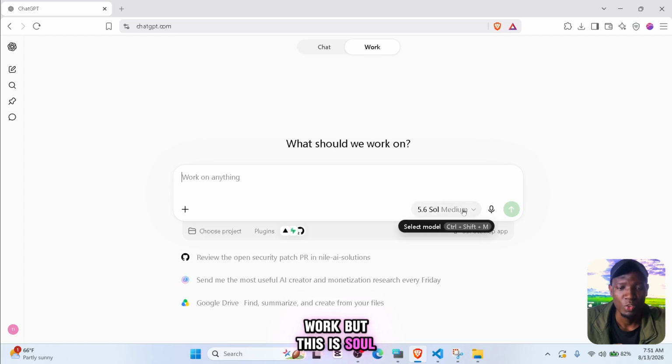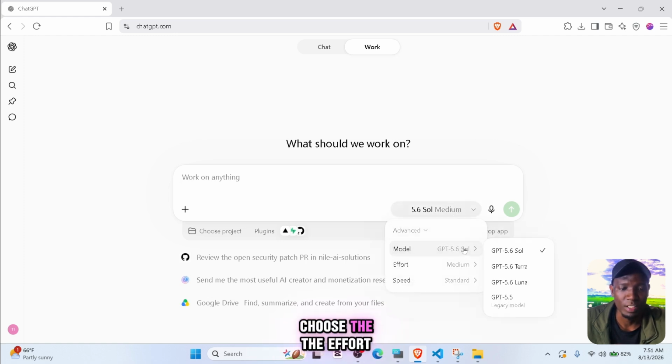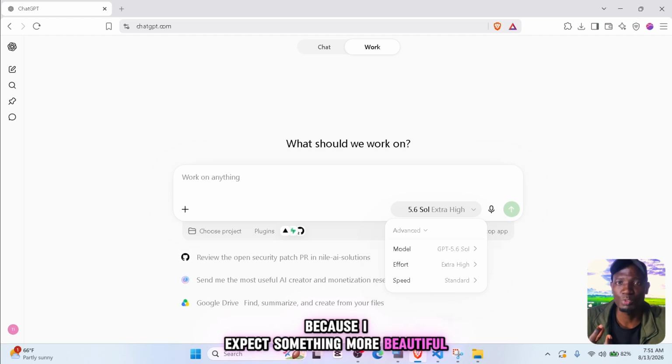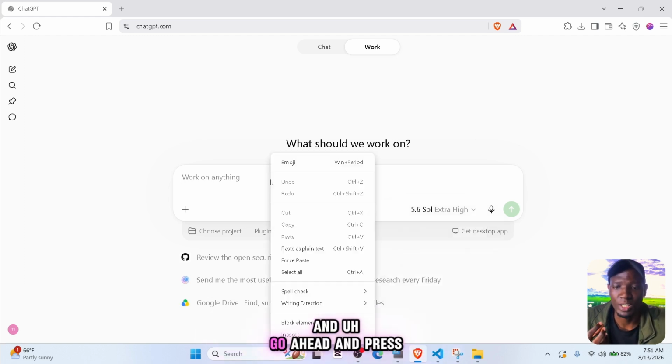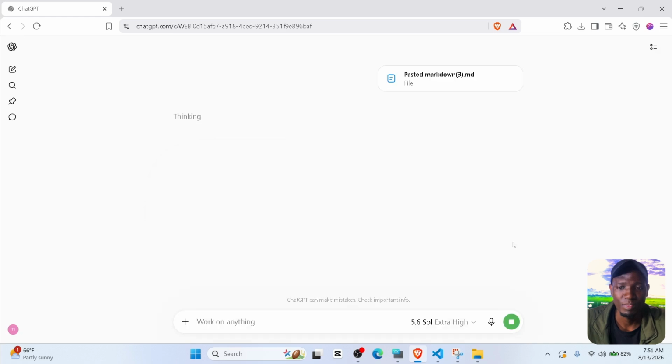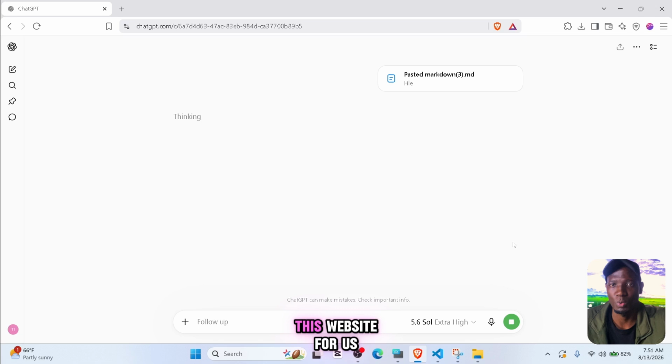But this is Sol. So I'm going ahead and choosing the effort I want. The more the effort, the more the credits. So I'm going to go for extra high because I expect something more beautiful. Then I paste our prompt. And after it has finished, I'll share this to ChatGPT. Then I'm going to give it some time to create this website for us.